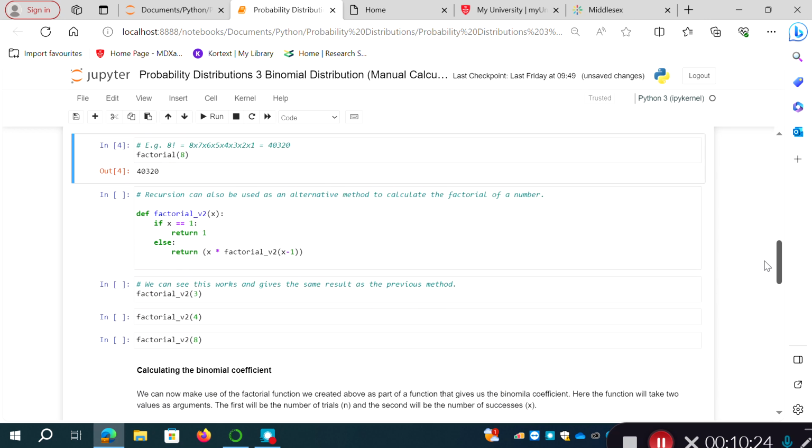There is another way to do it as well. I'm just going to demonstrate this. We're probably just going to use this simple factorial function when we calculate the binomial coefficient and the PMF, but we can also use recursion as an alternative method to calculate the factorial of a number. So I'm going to define a new function, factorial underscore v2, version 2, which does exactly the same thing as factorial, but we've coded it in a slightly different way here.